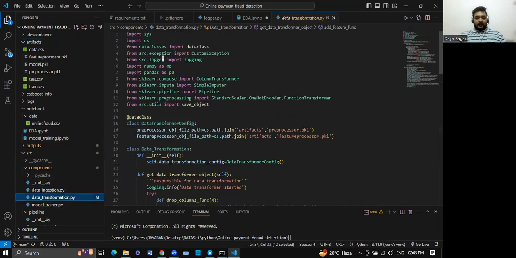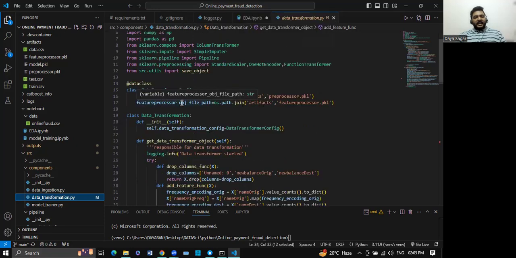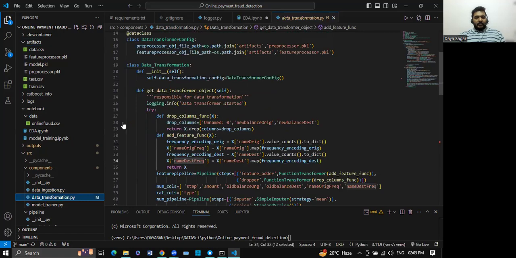Here also, as explained, I'll be adding the exception and logging imports, and then I'll be creating two file paths: one for the preprocessor and one for the feature processor. From the EDA, it is clear that this unnamed column is not required. Also, from the old balance original and the new balance original, I'll be removing the old balance original. Similarly, from the old balance destination and new balance destination, I'll be removing the new balance destination. So I've created a function named drop columns, which returns X.drop with the columns.